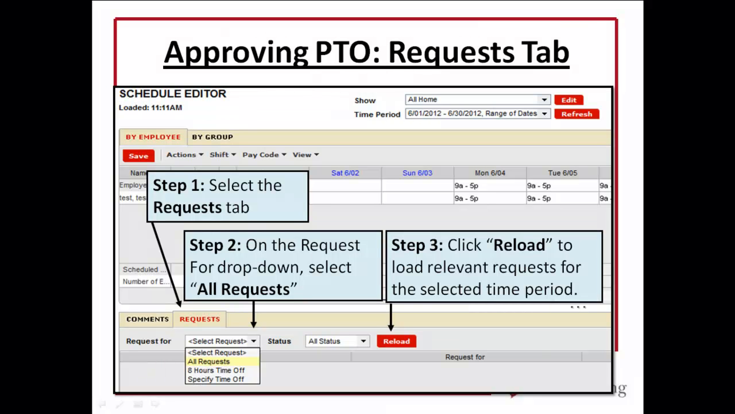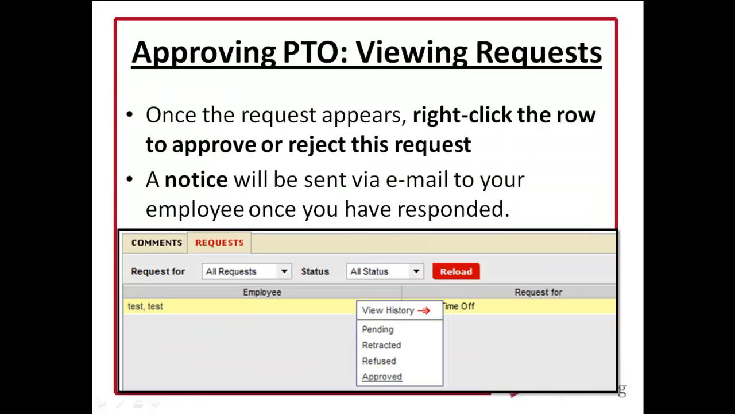Once you can fully see the Comments and Requests section, click on the Requests tab, and on the Requests tab you can select the request for all requests. If you remember what specific type of request you're looking for, this will be good. You can select that type. Otherwise, all requests will do. Then you click Reload to load all relevant requests for the selected time period. Once the request appears, you can right-click on the row to approve or reject this request. A notice will be sent via email to your employee once you've responded.